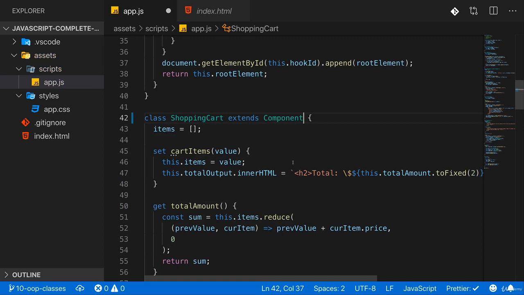And you can only extend from one class. So inheriting from multiple classes is not available in JavaScript. Some programming languages have that. Most modern languages don't really have that. JavaScript certainly doesn't have it. You can only inherit from one class.